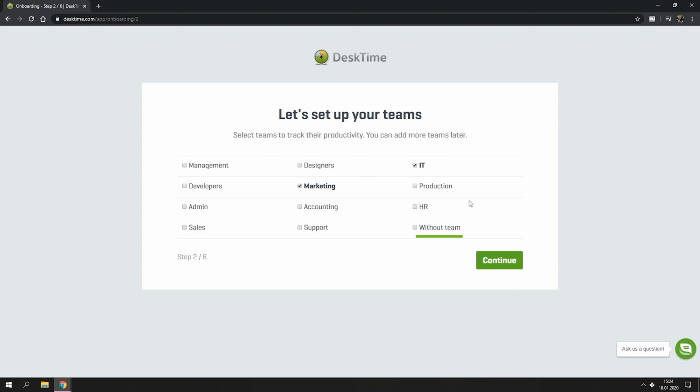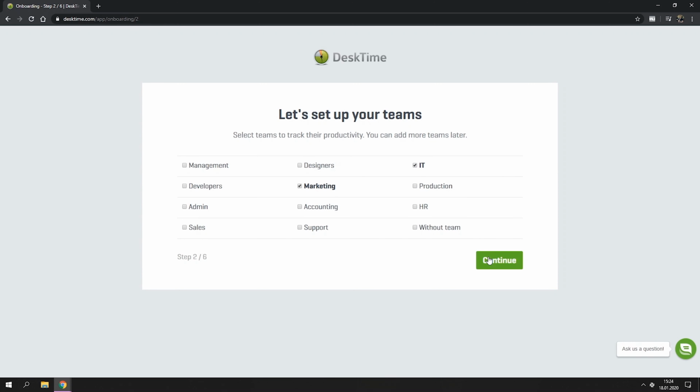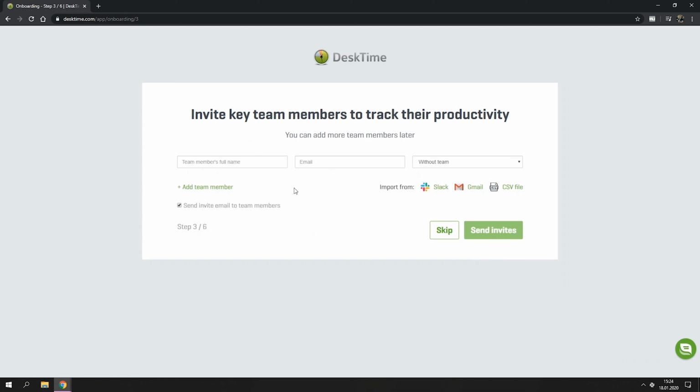These can be changed and edited with time, but indicating them now will save us some time in the long run. Alternatively, you can choose without team, and everyone will be placed in the same category. This just means that any settings applied later on will be applied to everyone. Send your teammates and admins who will be testing the solution invitations to join. Use this opportunity to already assign them to a category.